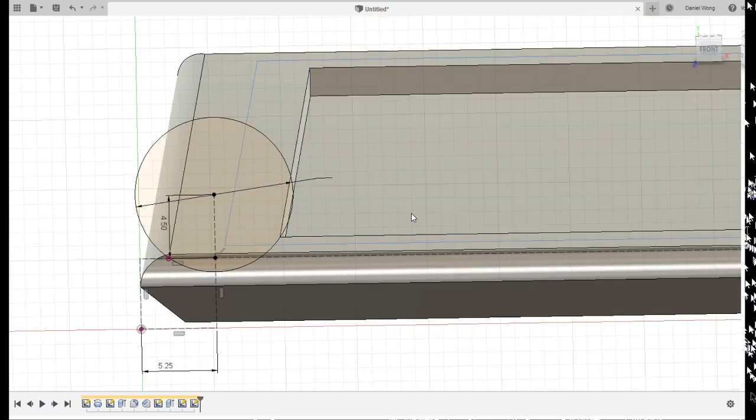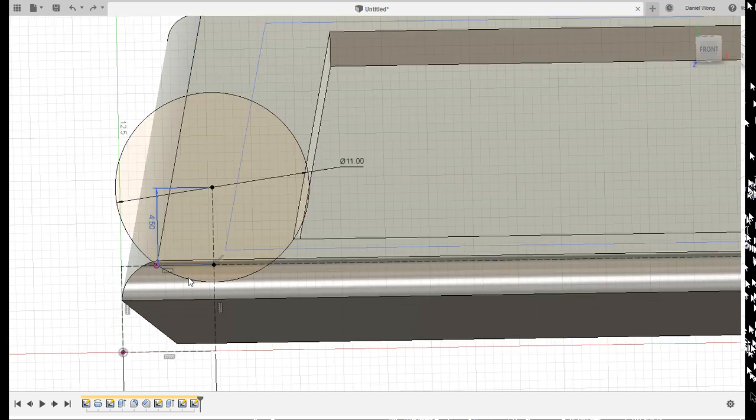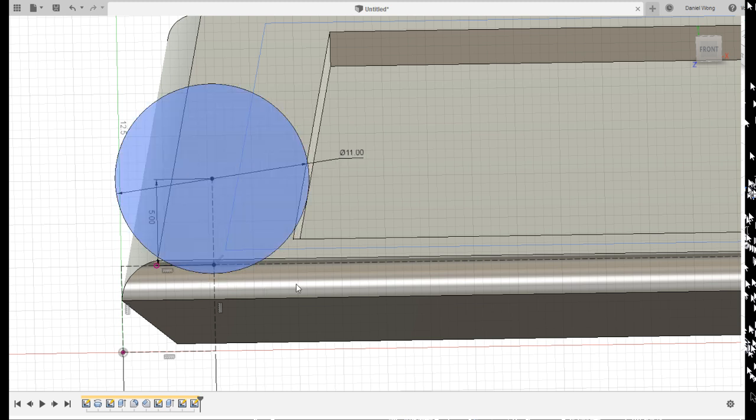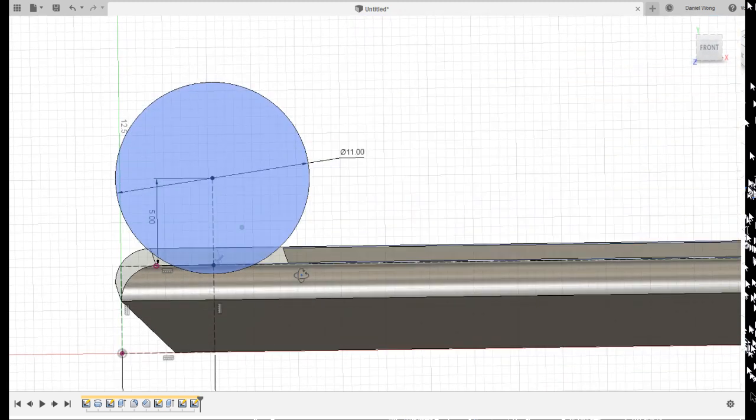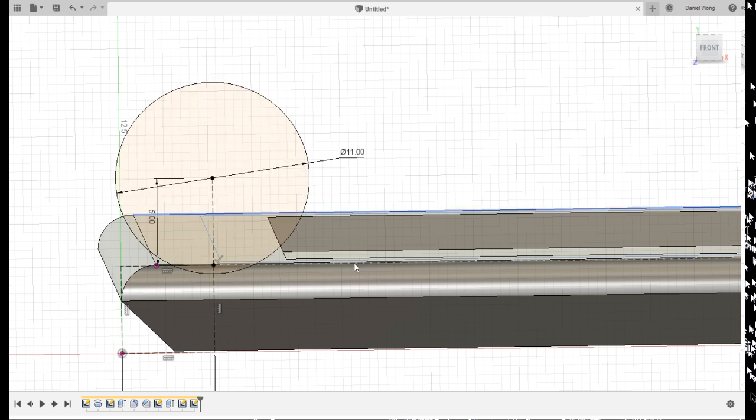Can we change that to like 8? No, I can't do 8. Oh wait, no, never mind. I just raised this to 5. Yeah, that was it. So I'll raise that back to 5. Sorry about that. So I'll make that 11 radius.